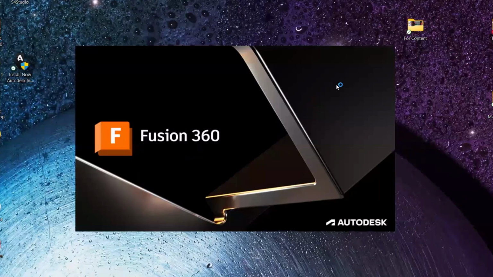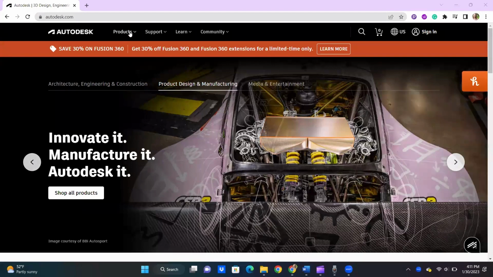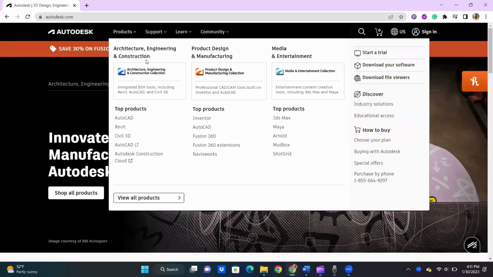Today, we're going to make a very basic printable 3D design using Autodesk Fusion. I have experience with a lot of the Autodesk software, including I've taught classes in AutoCAD and Inventor, which are two other Autodesk softwares.